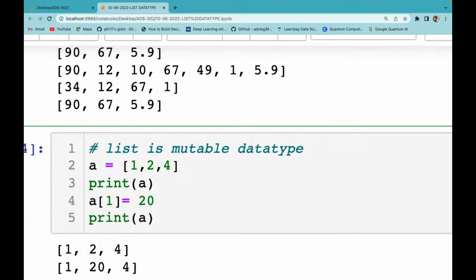Now the small difference we have between a list and a tuple: a tuple cannot be modified, but a list can be modified. That's a small difference, but it actually makes a lot of difference.